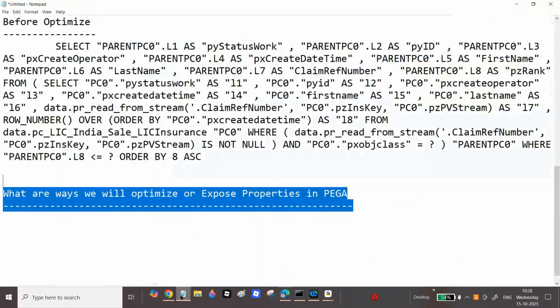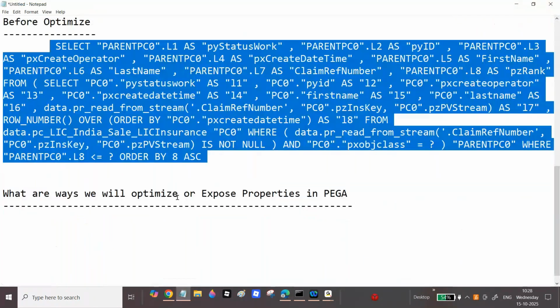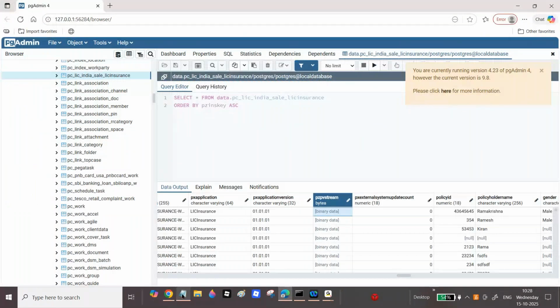What are the ways we can optimize? After optimizing, from where will it fetch the data? What about in-flight cases, and what about new cases? The in-flight cases related data, where will it fetch from? And the new cases related data, from where will it fetch? These things we will discuss now.